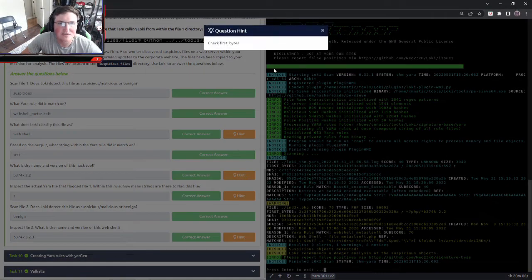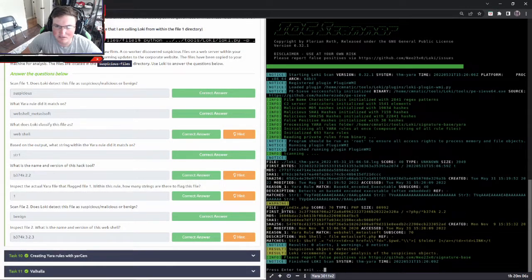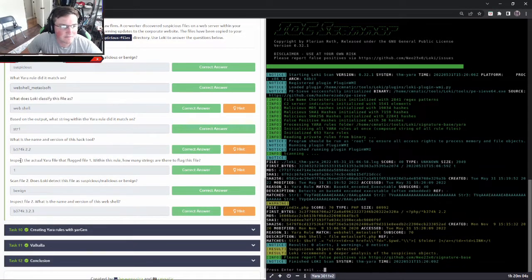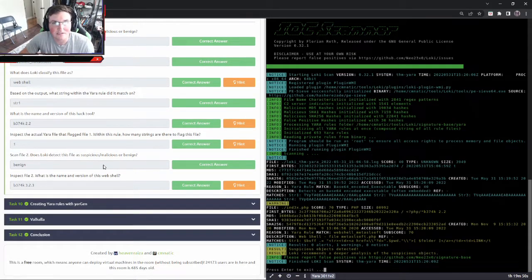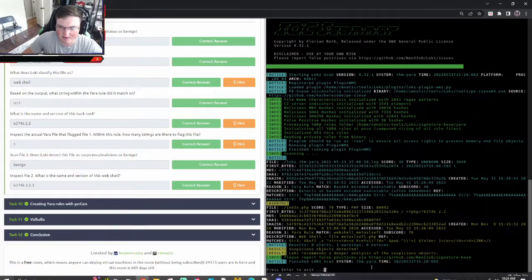And here I think it tells you to do something else. Check first bytes. Okay, so it does first bytes. So inspect the actual YARA file that flagged file 1. If you go to this file, the webshell file metasloft.php, you go to the file that the YARA rule is actually in, which is under the Loki rules, YARA rules. Within this rule, how many strings are there to flag this file? There's only one. If you go to it, there's only one string in there to flag the file, and that's what it was.